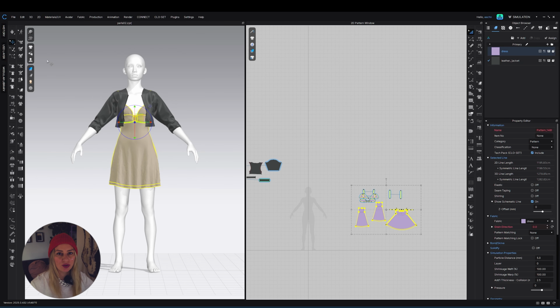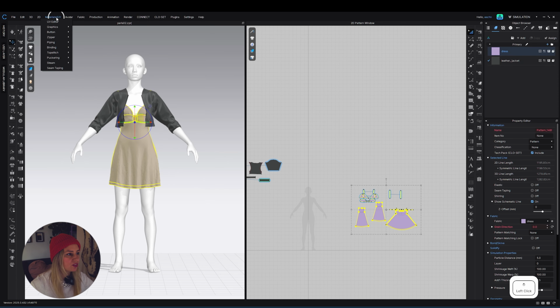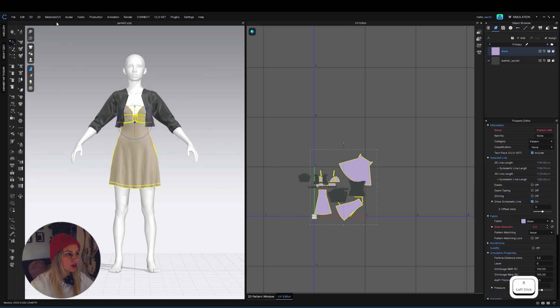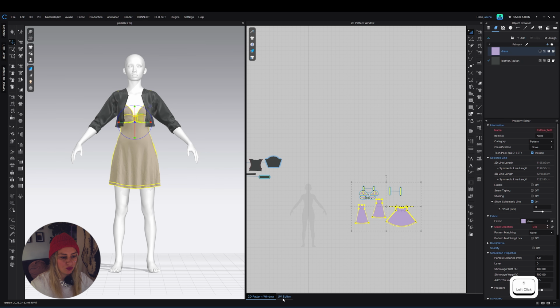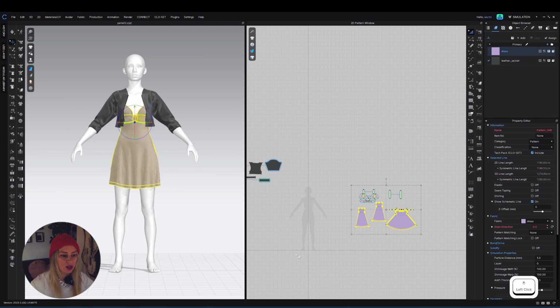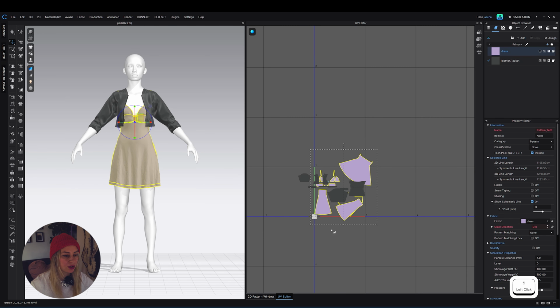Okay, how to get to the UV editor. It changed for version 2025 in CLO. Before it was switching between the modes here, but now it's on this tab. So I go to Materials, UV, and then I have the UV editor. Now here on the right side, it's opening, and I have the option now to switch between both tabs here. So I can easily switch between the UV editor and the 2D pattern window. If by any accident I closed my UV editor, I can open it again here.